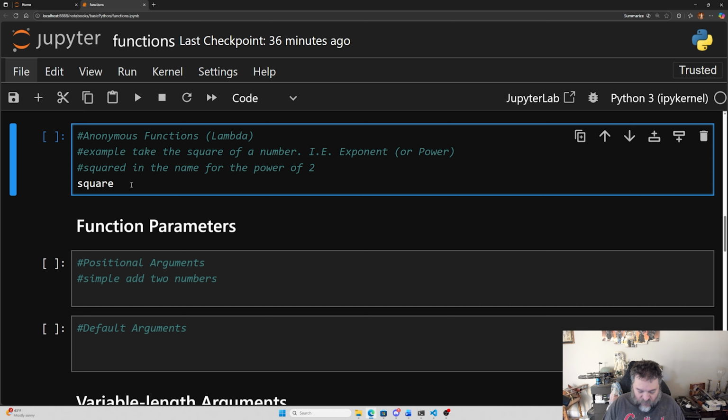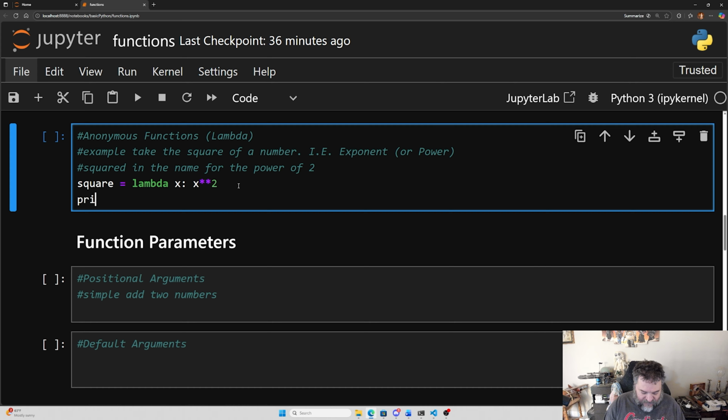So this is going to be square, and this is going to equal lambda. Now I'm going to have x, and then x is going to be the power of 2. So I'm going to take the x, and then it's going to be x to the power of 2. x is what I'm passing in, and then it's going to be the power of 2. And then all I've got to do from here is print square. Again, I'm passing in x, so I'm going to pass in 5 again and get 25.